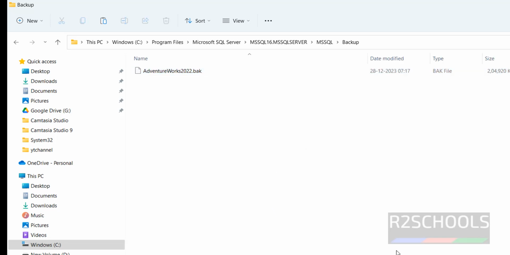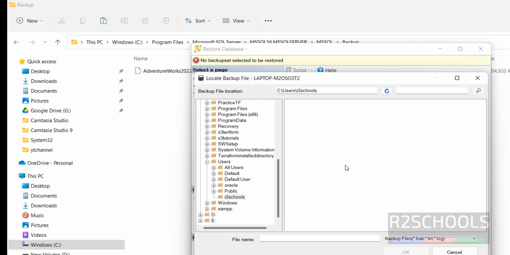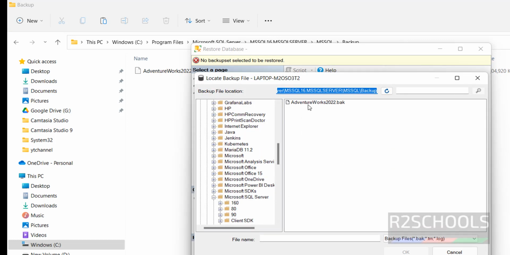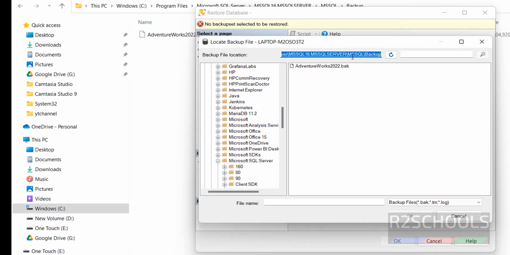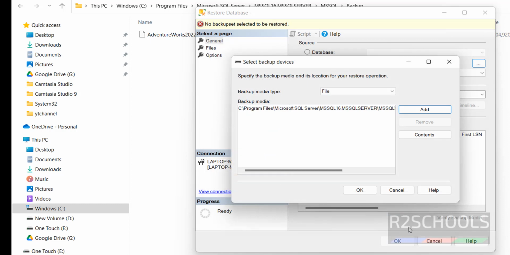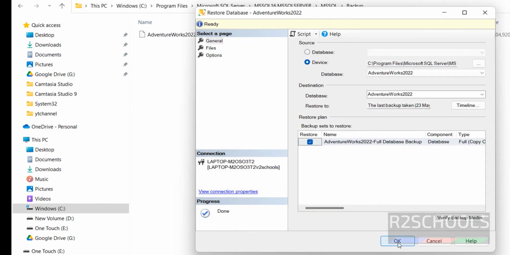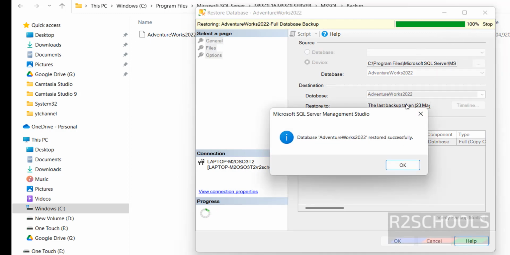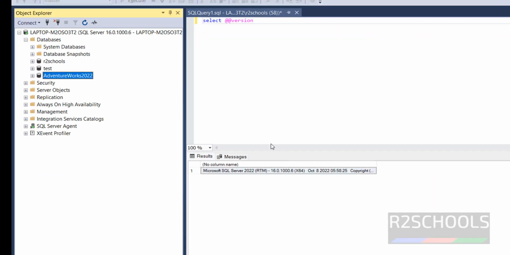Now go to SQL Server Management Studio, cancel this one, click on add. See, the current path, that is the same one, backup directory, select it and click on OK. Click on OK. Click on OK. See, restore is completed successfully. Click on OK. Now go to SQL Server Management Studio.